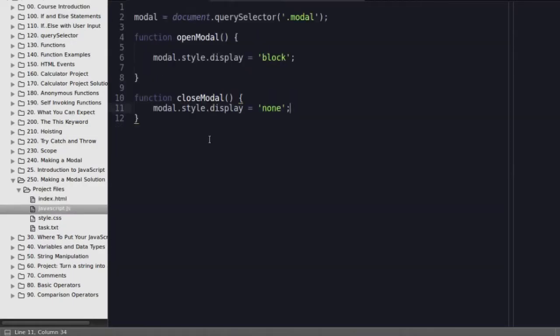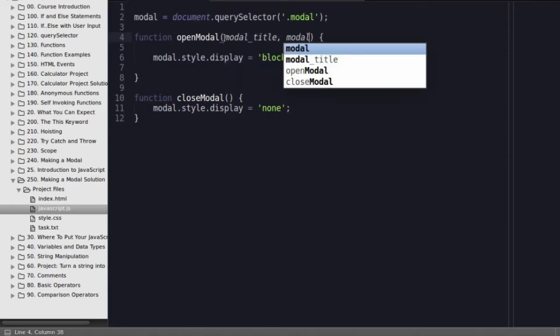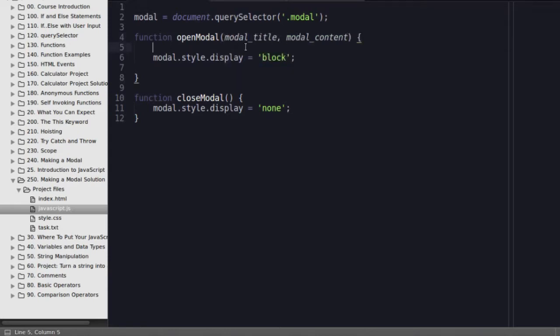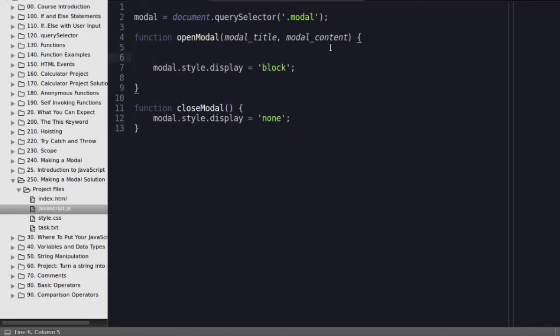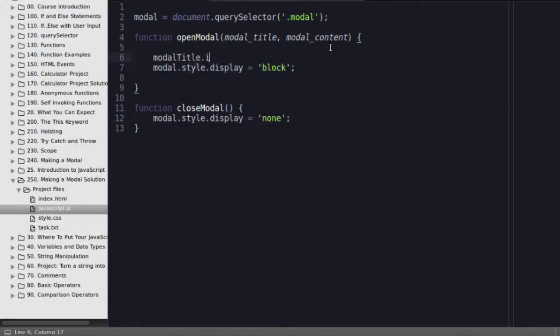How do we get title and content in there? Well, if we're opening our modal, there should be a title and content in there, right? So let's add modalTitle, modalContent. Now what this is going to do is change the title and the actual content inside of the modal. So here we're going to create modalTitle.innerHTML is equal to modalTitle.